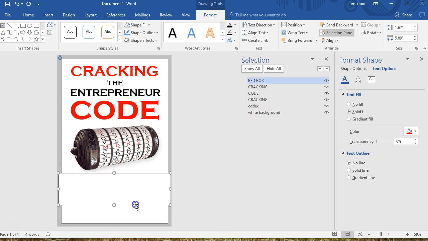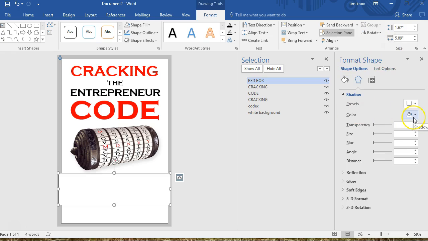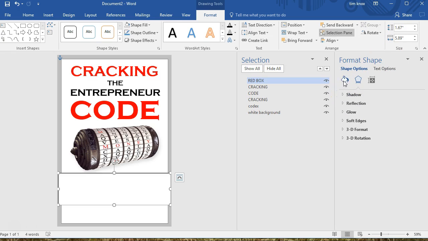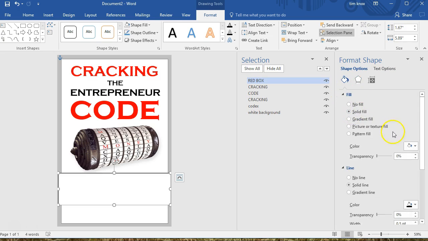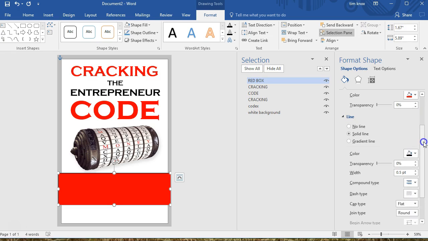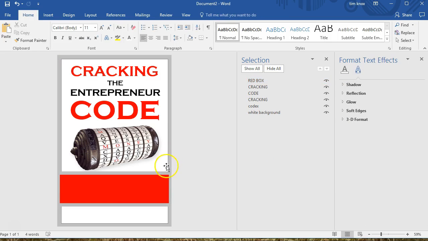All right, so now I'm going to go over to my shape options, and I want to close this up a little bit here. Fill, solid fill. I want it filled with the same red that I'm using for the text, and I want the line to be solid, and I want it to be the same gray that I'm using for the outer border, and I want it to be thick. So I'm going to give it a thickness of 12.5.